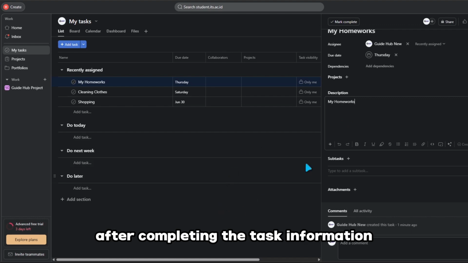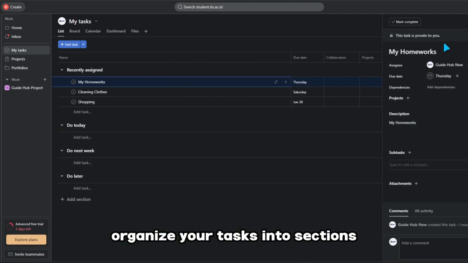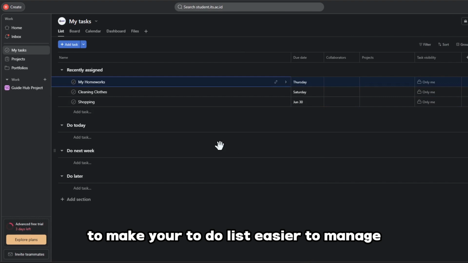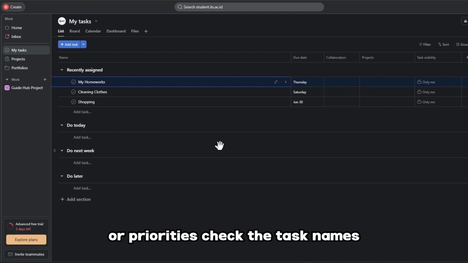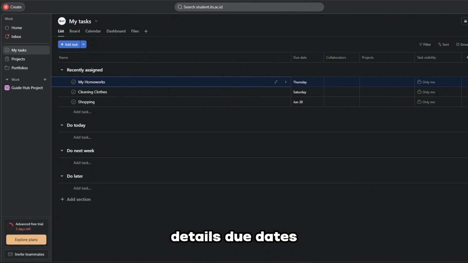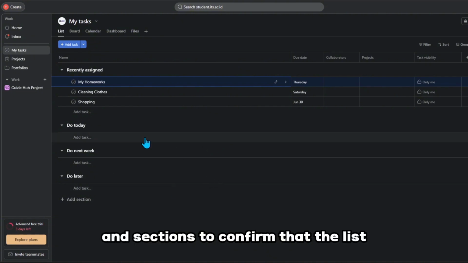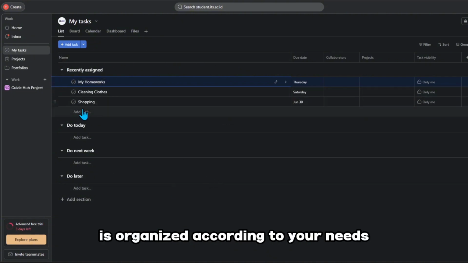After completing the task information, organize your tasks into sections to make your to-do list easier to manage. Create or select the appropriate sections and place tasks based on their categories or priorities. Check the task names, details, due dates, and sections to confirm that the list is organized according to your needs.